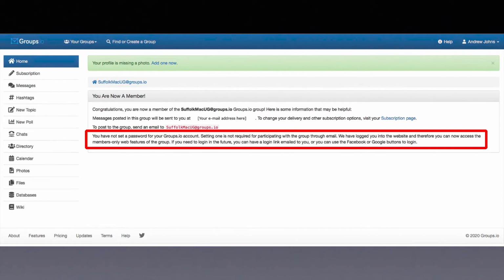That's suffolkmacug@groups.io. It isn't case sensitive, so it doesn't matter whether you use upper or lower case, but that's suffolkmacug@groups.io. So in the future, if you ever hit a problem and you'd like some help, all you have to do is address an email to that address, tell us what the problem is, and hopefully somebody will get back to you very swiftly after your message appears on our message board.